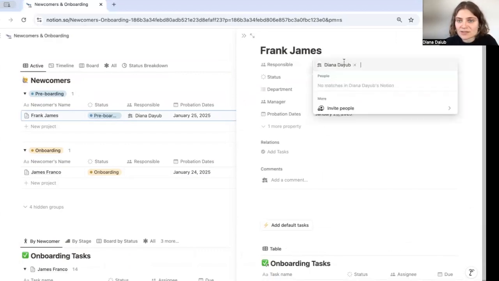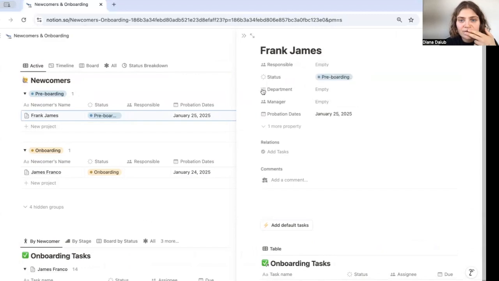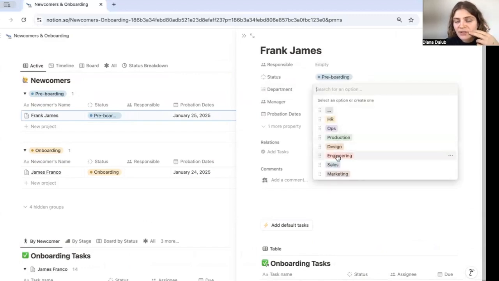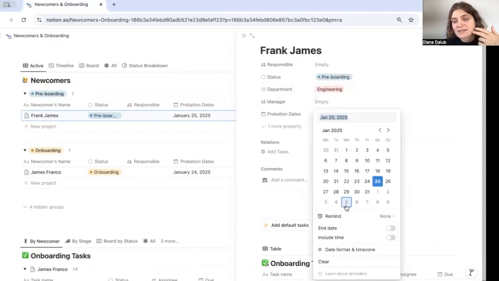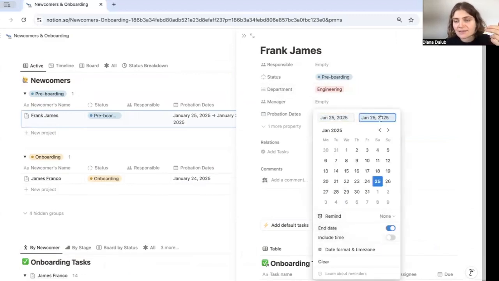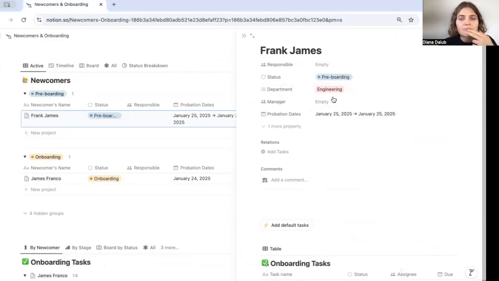And we can set a responsible person for this newcomer. We can choose what department they're in, who their manager is, and we can add probation dates. Let's say it's 3 months. We can add an end date and put it 3 months from today.